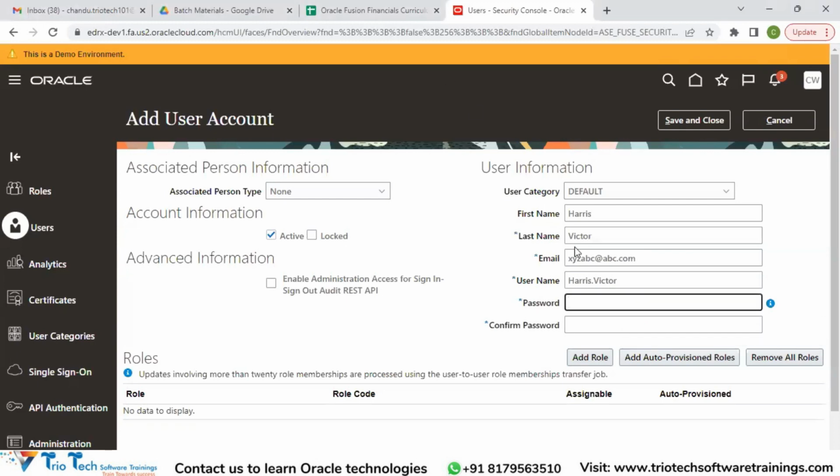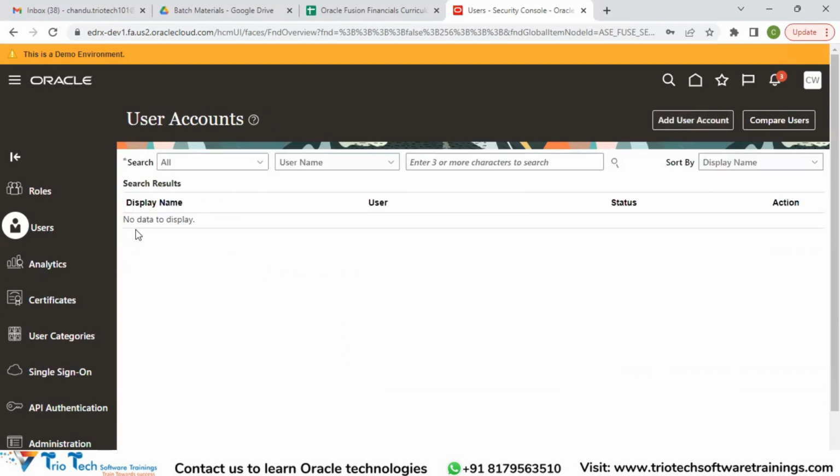Okay, let's provide the password. So any password has to be provided here. So password management is done here. Okay, so let me say welcome one. That is the password that is provided as a default password. The user themselves can change it later on. Okay, welcome one. So as an initial password, this is provided. Okay, and then save. Okay, so that user is created.